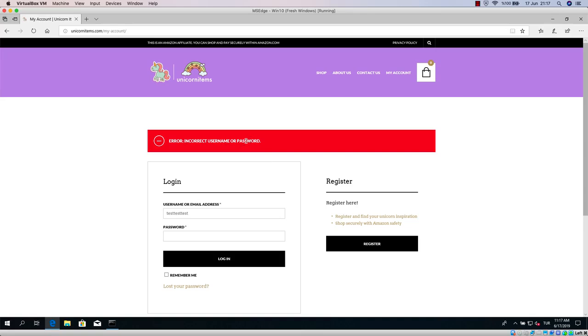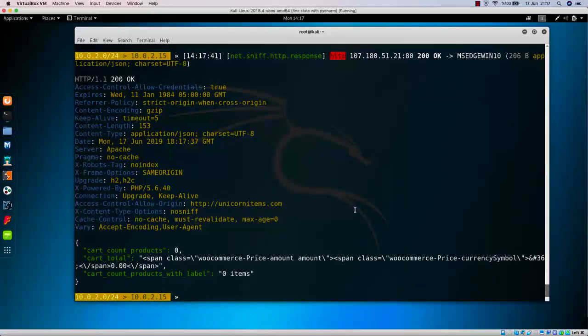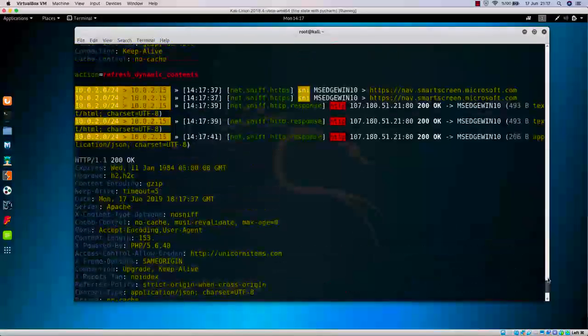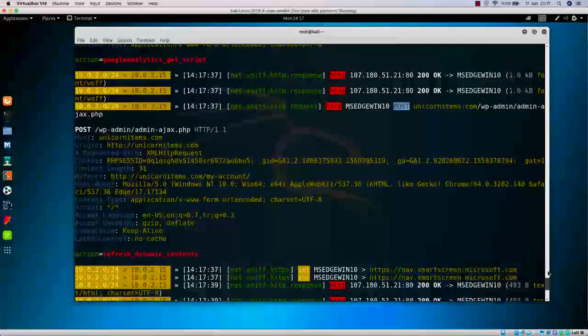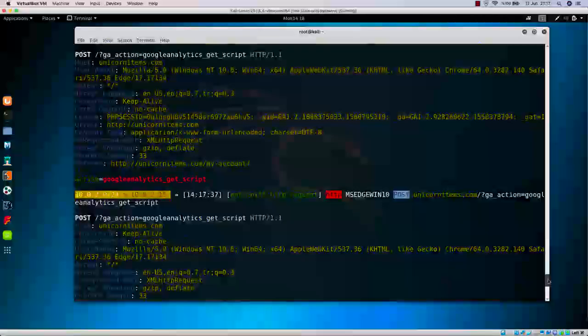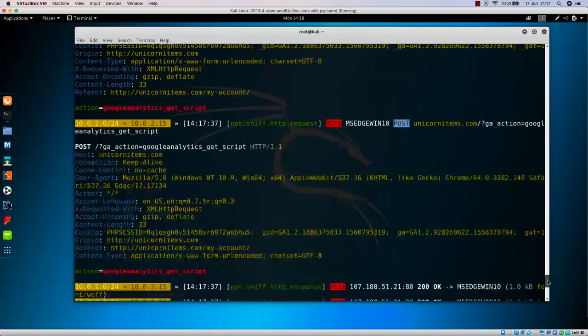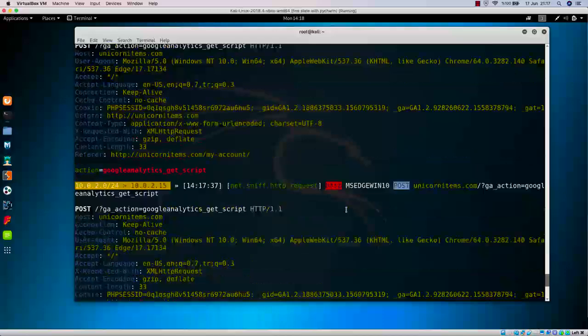It will send the request, but it won't be successful obviously because we don't have that kind of account in Unicorn Items. But if you come over here to your terminal, then you can search for this username and password, and we're going to get those over here. Like in this packet we see unicornitems.com, and over here we see the unicornitems.com login page, my account page, okay? But I believe we cannot see the username and password yet.